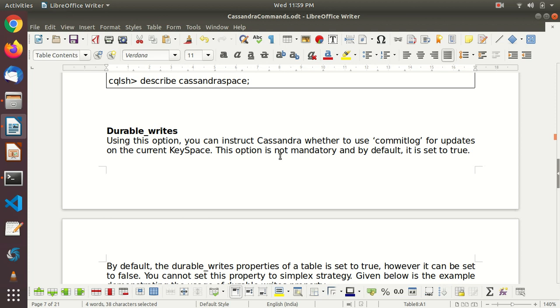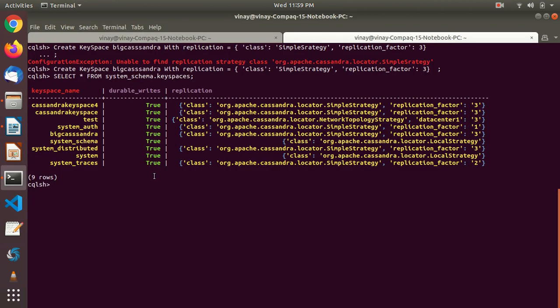Using this option, you can instruct Cassandra whether to use the commit log for updates on the current keyspace. Remember we have just learned some time back, the commit log is used when you are doing any modification or adding. Cassandra logs all those details in order to recover from any crash in its time of failure. By default durable writes is enabled, or set to true, when creating a keyspace. But if you want to set this as off, you should write like this.